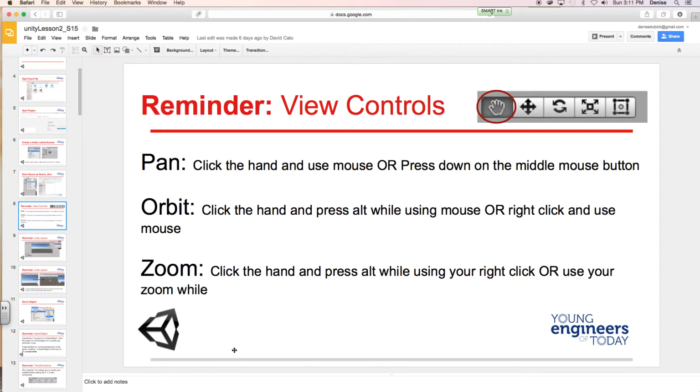A reminder of our view controls. You can pan, orbit, and zoom. Pan is like a flat move. Orbit allows you to tilt as though you're on the outside of a sphere, and zoom lets you zoom in or zoom out.